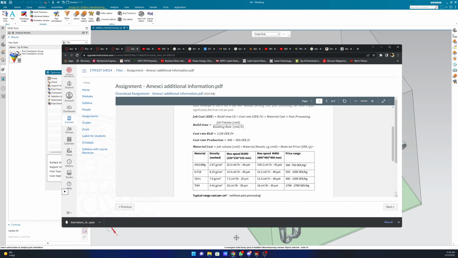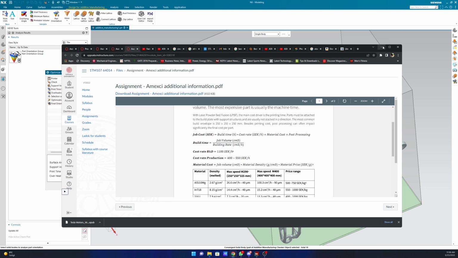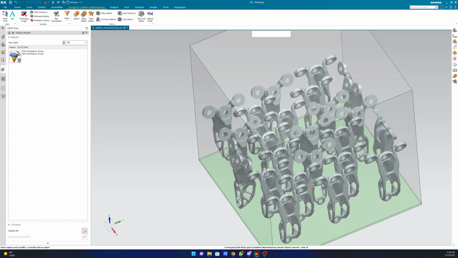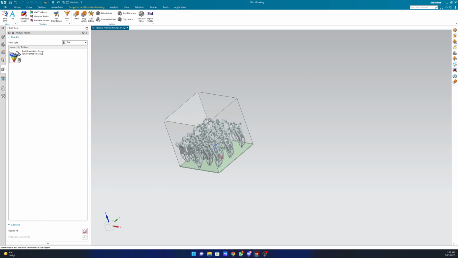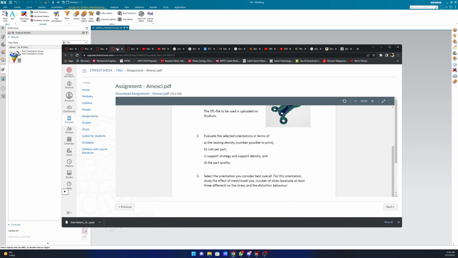Then you can calculate the job cost and the material cost as well using all the details here. But for that, we need information from here. All right. Okay. So that was for the orientation part. Then what's the second question? Where is it?